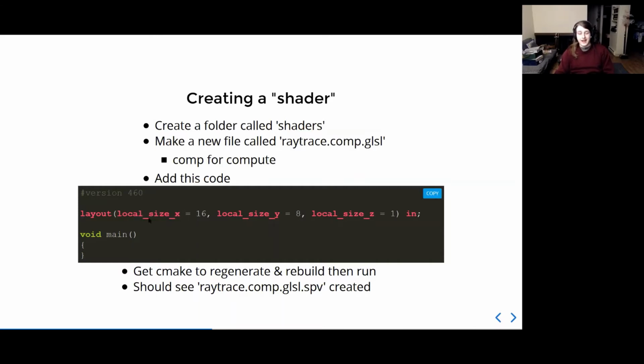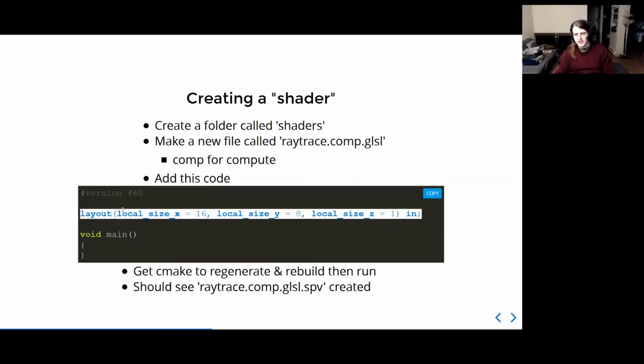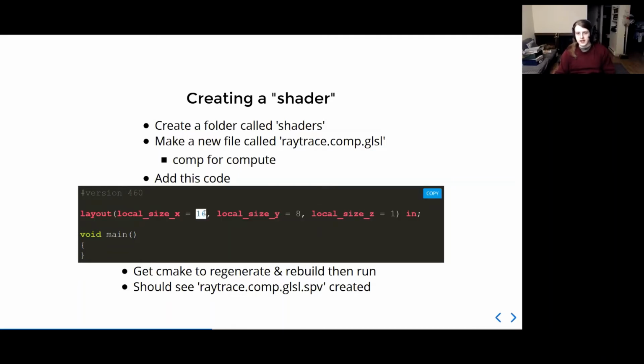We want to add this text into it. We have our version number. This would be 4.6, but without the dot it is 460. This layout thing is the work group size, except it's the intra work group size, where we're going to have 16 and 8, and then 1 as our z dimension, and that's what the in specifies. I don't have any slides explaining shader language specifics, and neither does the tutorial in great depth. If you need more information, do look up GLSL shader tutorials.